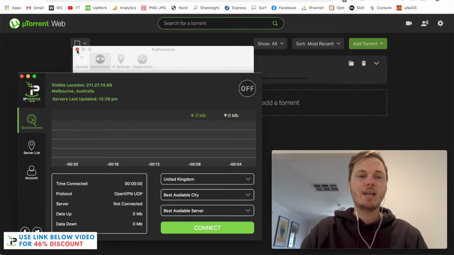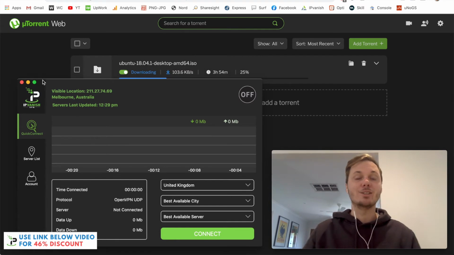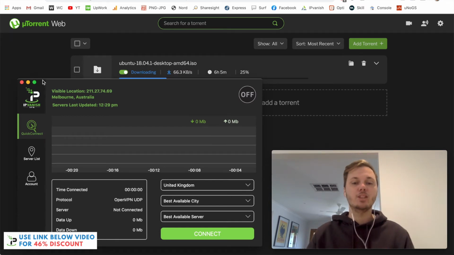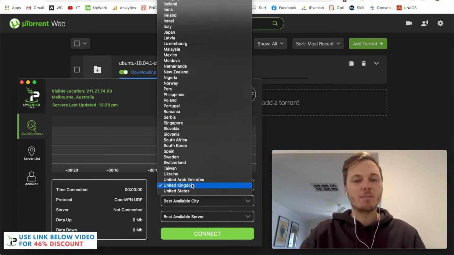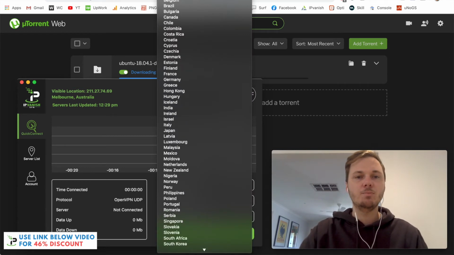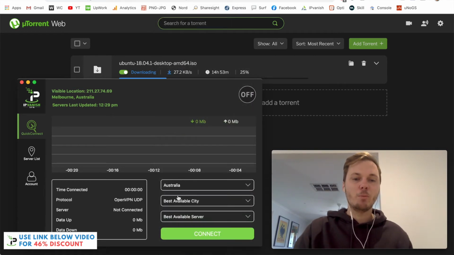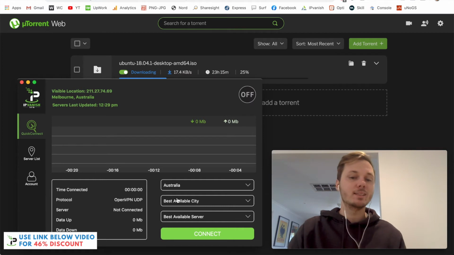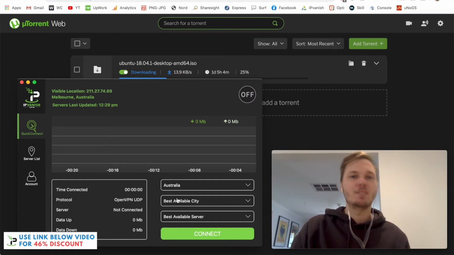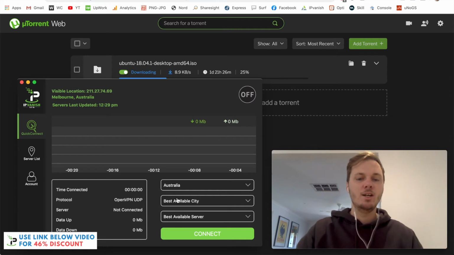So as I'm located in Australia, I want to pick a server closest to my location. So if I go to the drop-down menu, I can search for Australia. And I also have the option of picking a server and a city, but I'm just going to leave that on best available, as IPVanish will automatically connect me to the fastest server. So now I'll go and press connect.